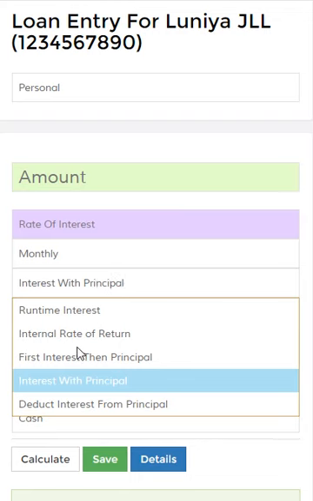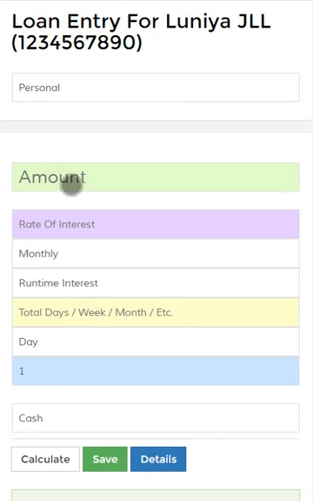Now, we have covered IRR, in interest with principal, deduct interest from principal. Now, runtime interest and first interest then principal mostly works. This type of calculation works great in the gold loan concept. So let's start with runtime interest.